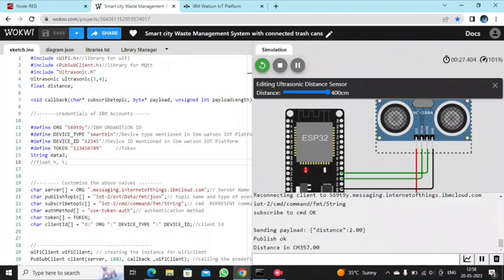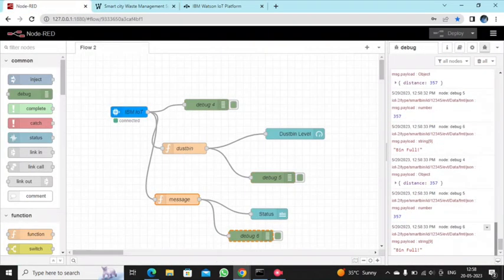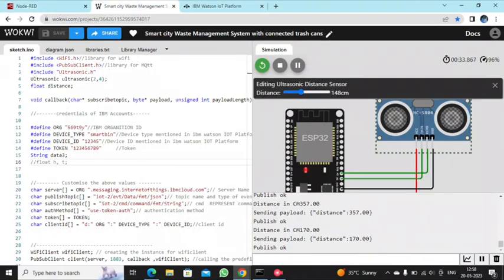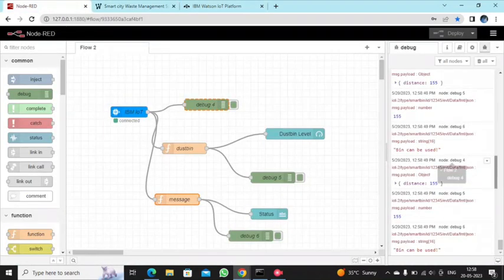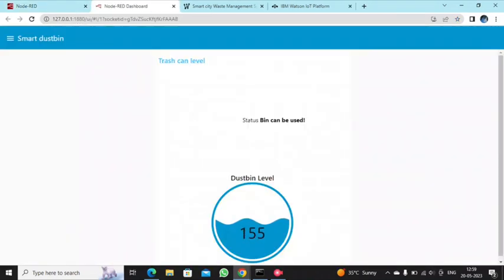When I increase the distance, here the distance is 357, and the status will be displayed as bin full. When I decrease the distance to 155, we can see the distance is 155 and status is bin can be used. In the dashboard, we can see the output. Let me check. Here you can see the distance is 155 and the status is displayed as bin can be used.